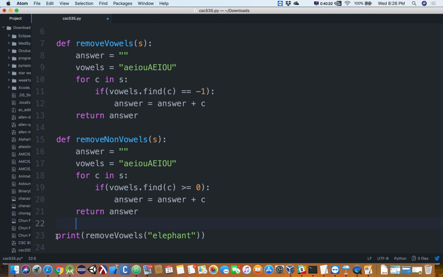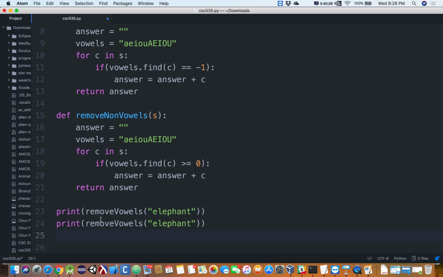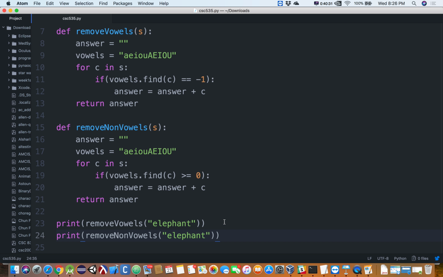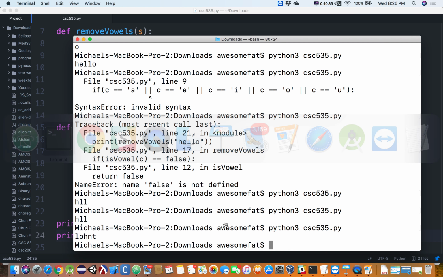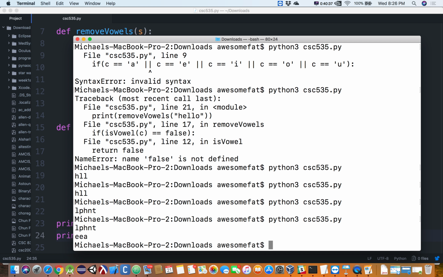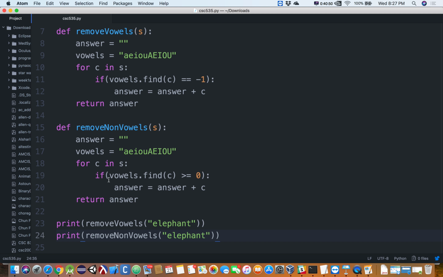All right. So if I call remove non-vowels on elephant, and now we should just have the vowel version of elephant. EEA. Those are all the vowels that are in elephant. That make sense? So little tiny change in what question we were asking here, and we got a very different result.